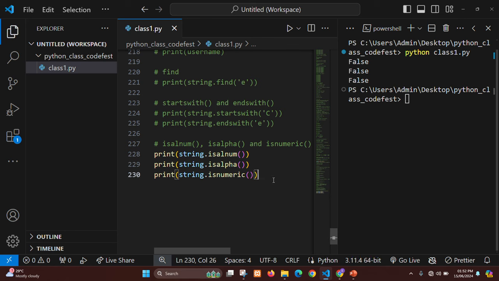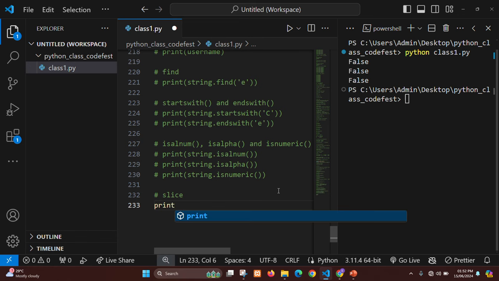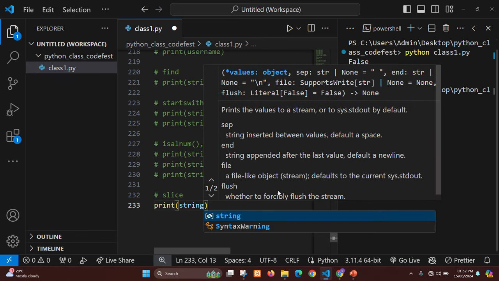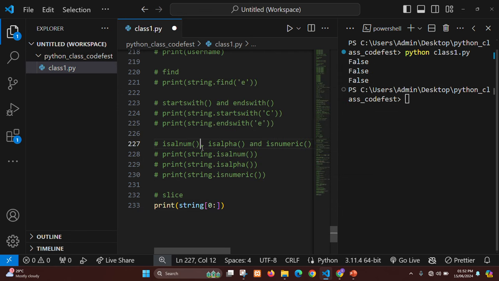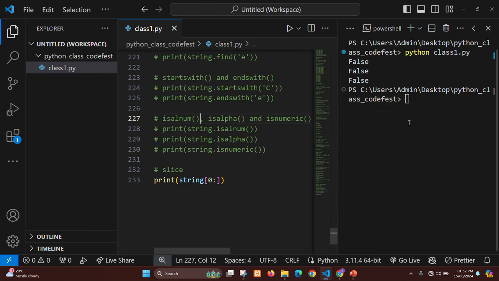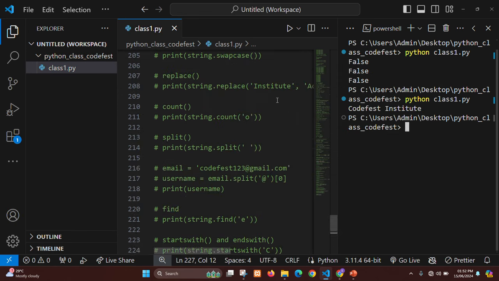Then the next thing we're going to be looking at is slicing. So how do we slice a string, right? If I print the string, now let's say I want to get code first. I'll just say 0, then colon. The colon is used to slice. If I do this, it will give me everything starting from 0 to the last, right? But I don't want that.